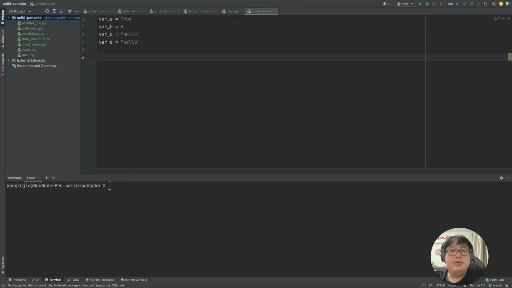Now you already know how to compare different variables. We can even compare more than two variables, and this will make our condition more complex. So considering here we have four different variables. The first one, variable A, is true. Variable B is 5. Variable C is hello with the capital H, and variable D is hello with all small letters.